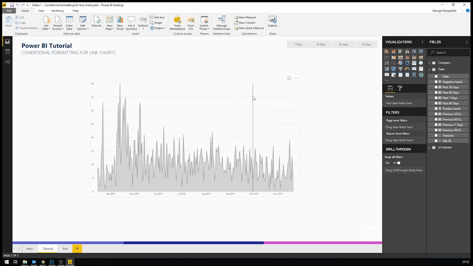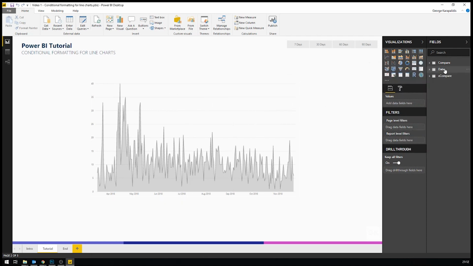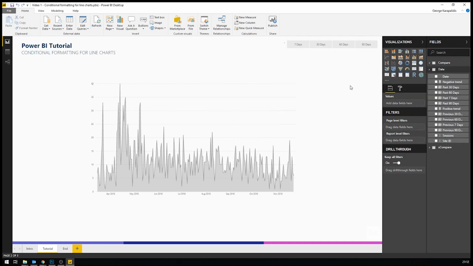We need to create custom columns. To create a custom column, you right click on your data table and select new column, right? I have those columns ready, but let's start and build this together from scratch. I will call this, for example, past 7 days 2, and I put number 2 here because I have it already, so we can use the name only once.